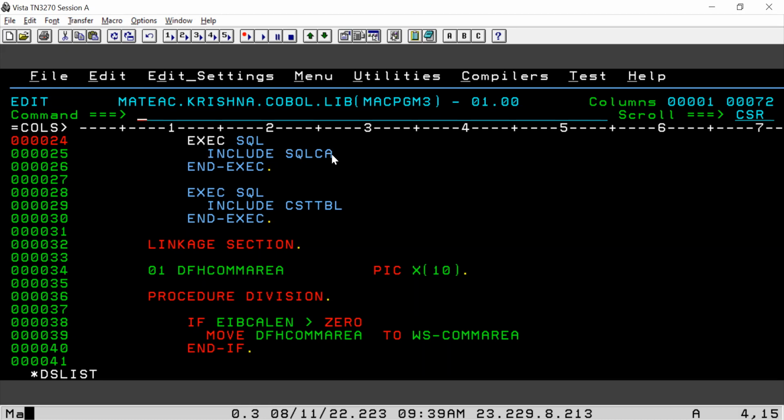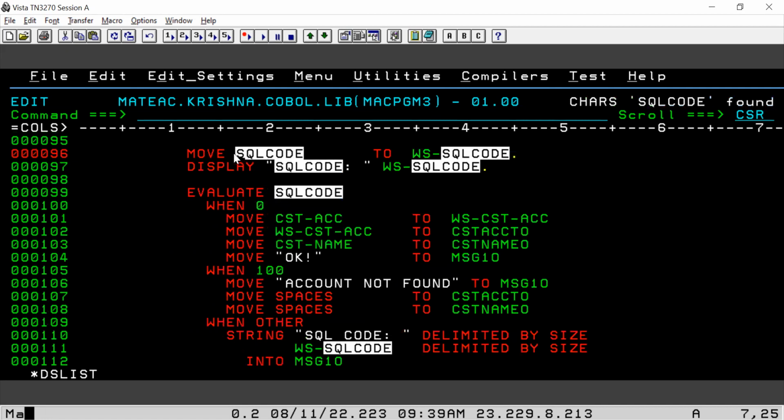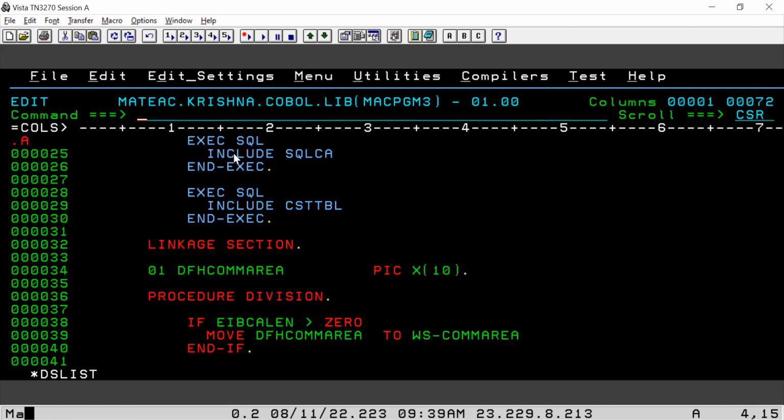Okay, so after keeping some label here to come back quickly, if you keep dot A, you can come back here when you go down. If I search for SQLCODE, this SQLCODE is a variable which is present in that SQLCA copybook. Like that, we have default copybooks in DB2, SQLCA that is called.